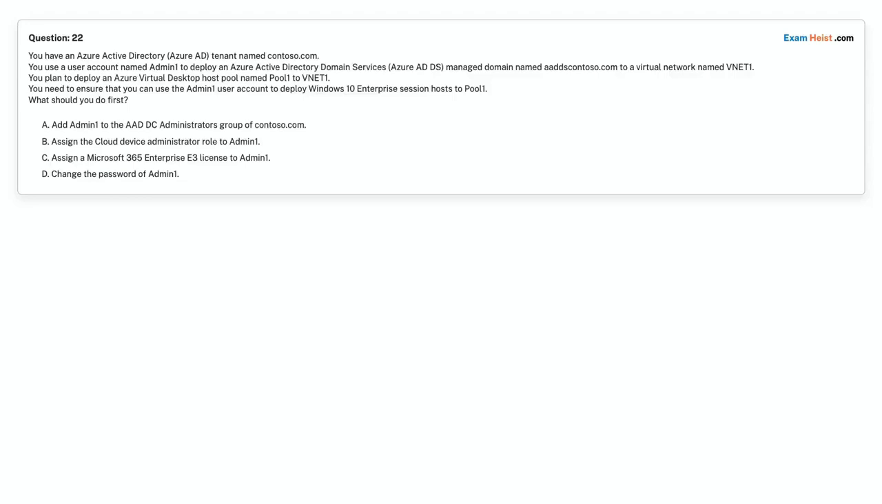Question 22. You have an Azure Active Directory (Azure AD) tenant named contoso.com. You use a user account named admin1 to deploy an Azure Active Directory Domain Services (Azure AD DS) managed domain named contoso.com to a virtual network named VNet1. You plan to deploy an Azure Virtual Desktop host pool named Pool1 to VNet1. You need to ensure that you can use the admin1 user account to deploy Windows 10 Enterprise session hosts to Pool1. What should you do first?